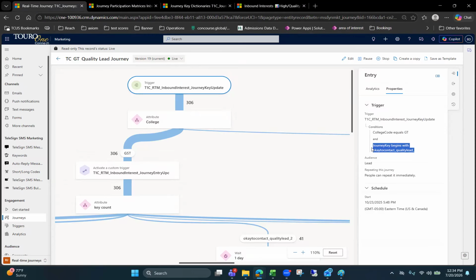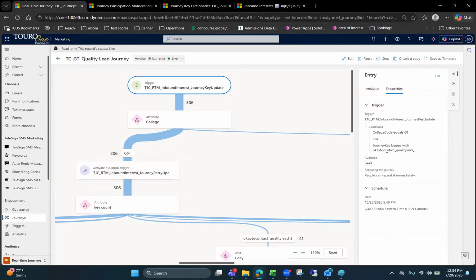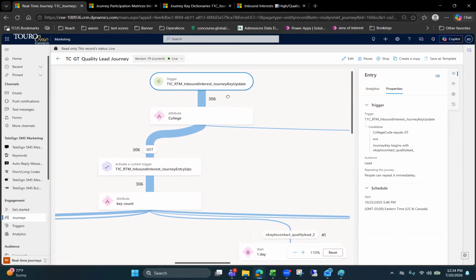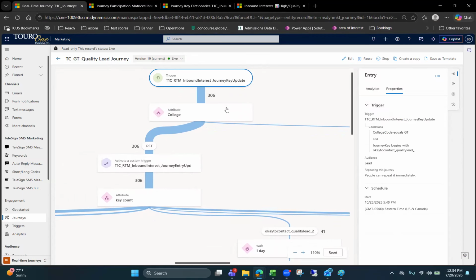And then it would say, well, are they part of OK to contact quality lead? Now, notice how there's no number afterwards. It could be zero through whatever number they want. Right now, they're all just zeros, right? Because this participation is a begins with, so it has to begin with this. So if you are this, then you'll hit this. So far to date for Graduate School of Technology for their quality lead journey, 306 people have entered.